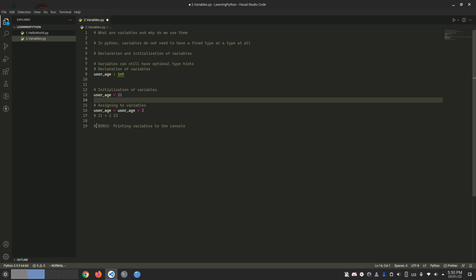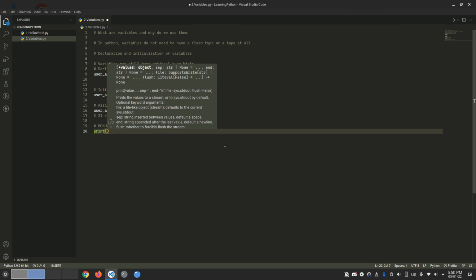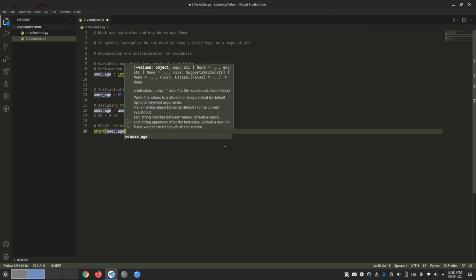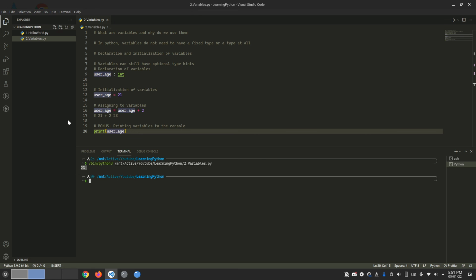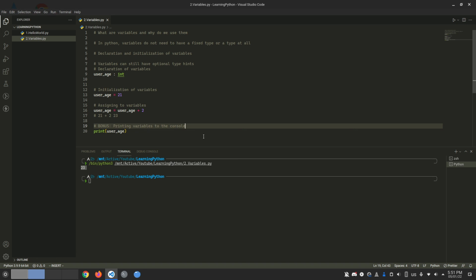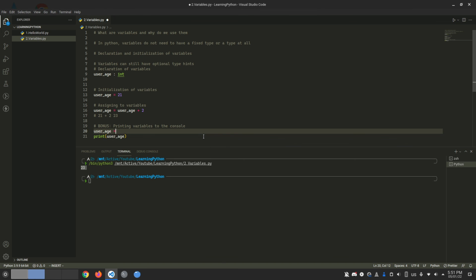And now the last part of this video is going to be printing variables to the console. If I now say print, open parentheses, and in order to print the variable, we just need to type the variable name user age, and that's it. If you run this, I need to see 23 because we added 2 to the existing value of 21. So let's say if I say user age equals 10, it will replace the existing value of user age with 10. If I run it again, it should be 10.